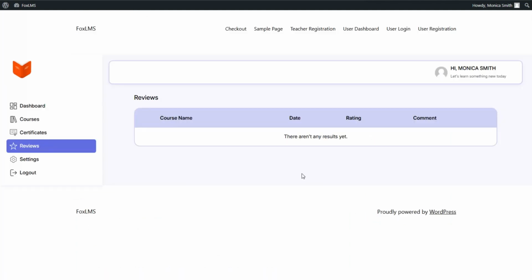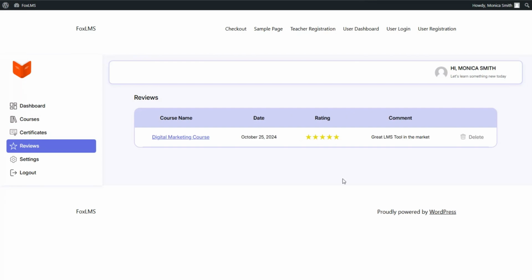Also, we can refresh the page on the user dashboard, on the student dashboard, to see how the changes are displayed here. As you can see, the course name, date, rating, and comment are displayed here. So the student can access all the reviews he or she has written.